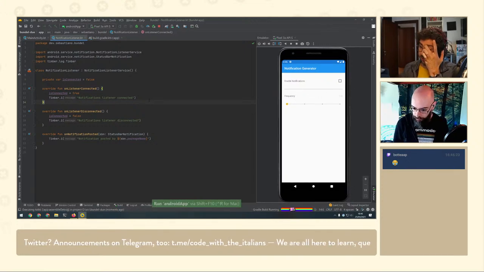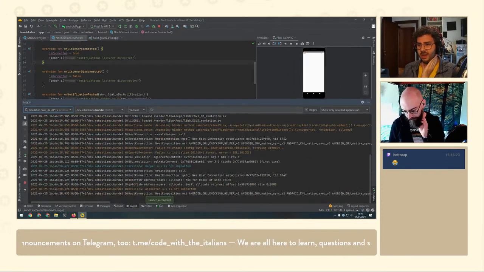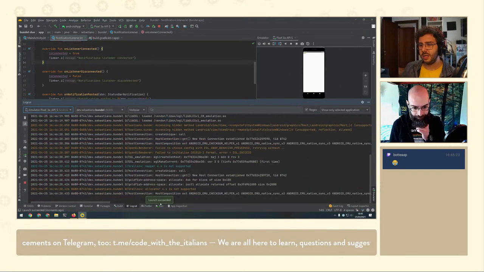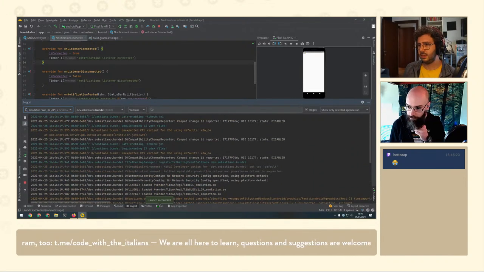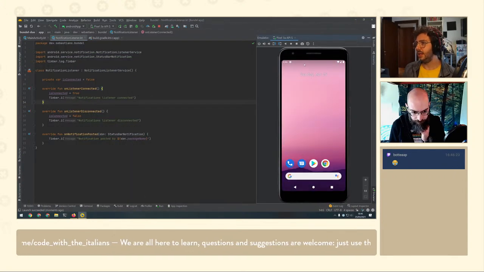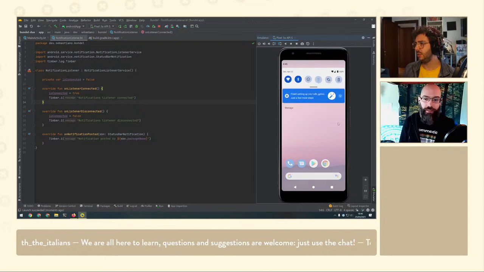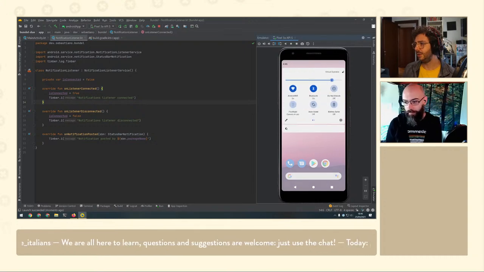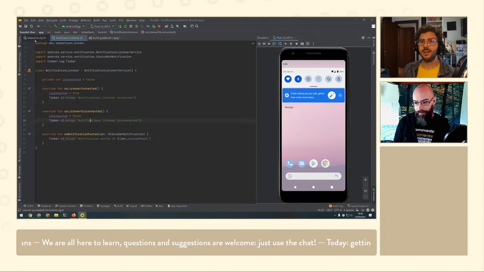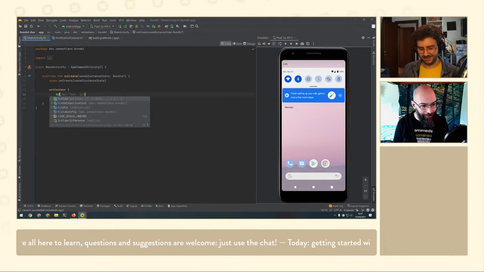Okay, so I have created this. Now, if I run it, I don't know if it's going to show errors in Logcat. It might. I don't think it does anything yet. No, probably not. Okay, so we need to give it the permission. Now, let's build the button. I want the button to go to settings.